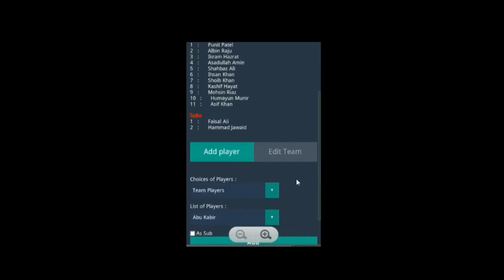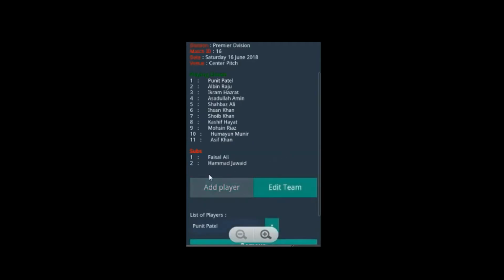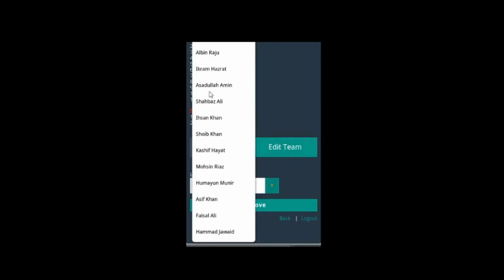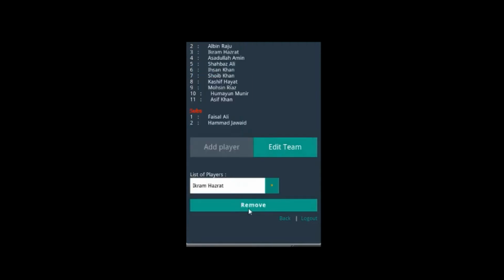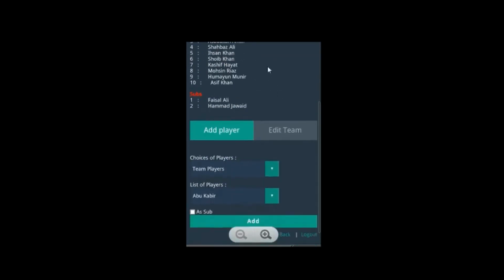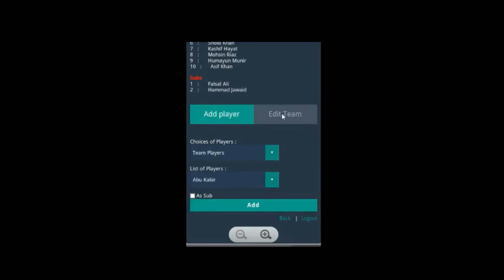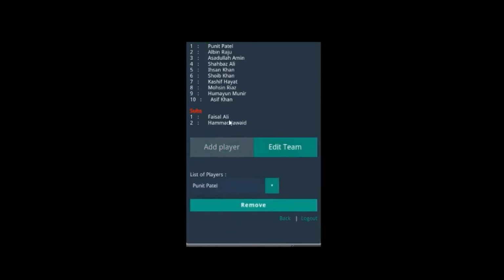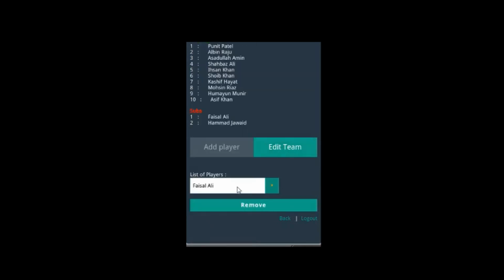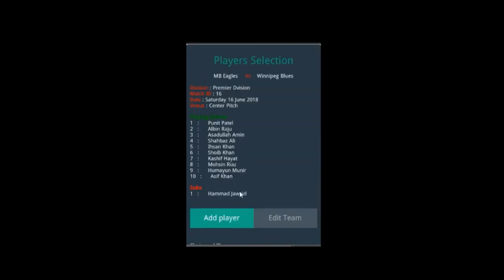If in case I have to remove someone, let's say I want to change this player from subs to the playing 11, what I'm going to do is edit player. I'm going to say list of players, so it's going to show everyone from here. So I'm going to first remove this guy from the playing 11, so he's not there anymore. I come here again to edit, and I'm going to remove this one as a sub. So I'm saying it's not a sub anymore, so the sub is gone.